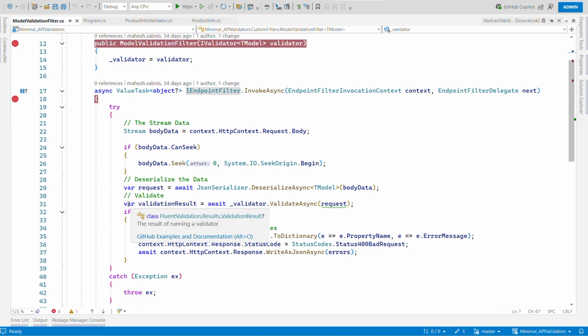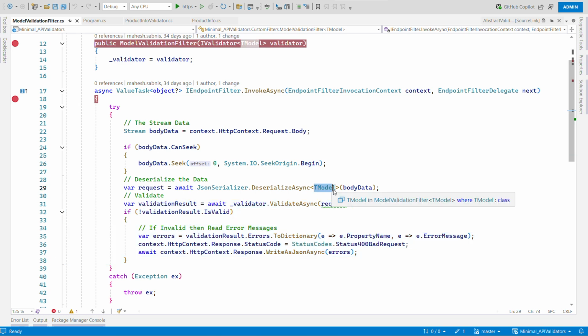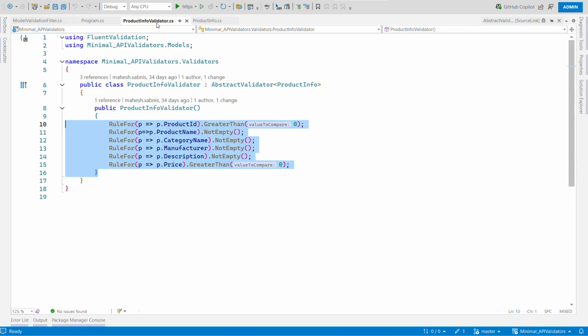So this is an important part which will take care of performing the data validation. And see that this is completely generic. This means that any validator or any class which is derived from an AbstractValidator and taking that model object, it will work for that. So this is the advantage of it.